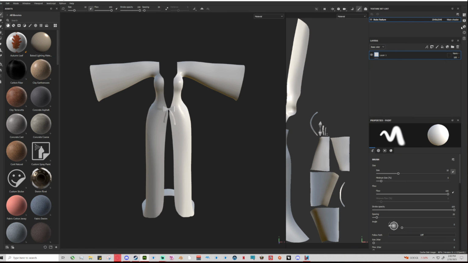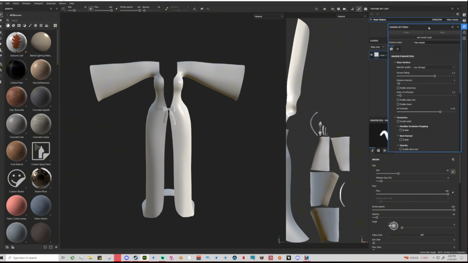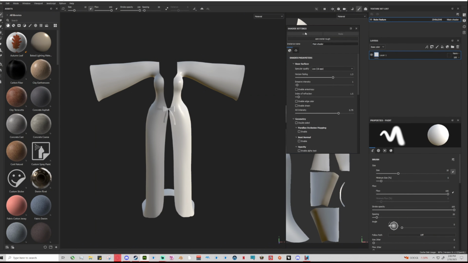The first thing that I normally do is I head over here to the side where there's this beach ball. There's this paper, computer, beach ball, a clock, all these little symbols. If you click on the ball, it says shader settings. And if you come up here, it says ASM metal rough. You don't have to do this. You don't have to do this unless you are planning on making transparent textures.